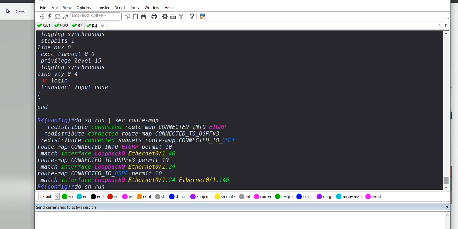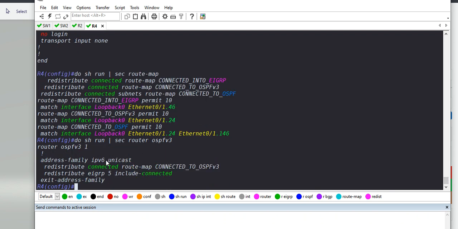Then do show run | section for the OSPF version 3. Okay, I have created the route map. I merged these two interfaces and redistributed into OSPF, and I redistributed EIGRP into OSPF version 3 as well. Then the connected interface of my EIGRP will not advertise. For this interface to advertise, I have to add EIGRP connected interfaces loopback 0 and Ethernet 0/1.24 into my route map. Okay, that's it. Now let's verify.